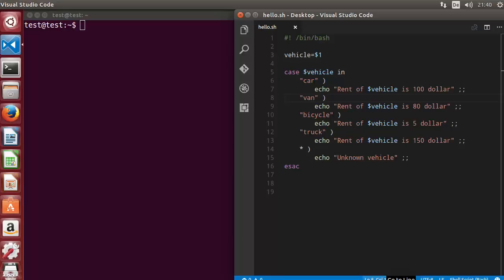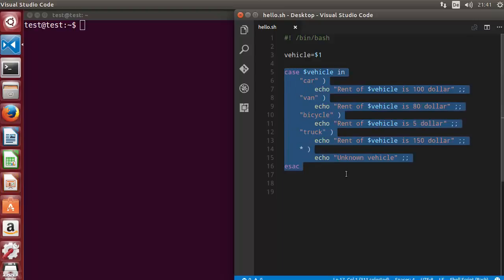In the last video, we have seen how we can use case statements in shell scripting. Now in this video, we will take one more example on case statements, and we will consolidate the knowledge which we have gained in the last video. So we already know how a case statement works in scripting, and this is the basic syntax which we have learned in the last video.